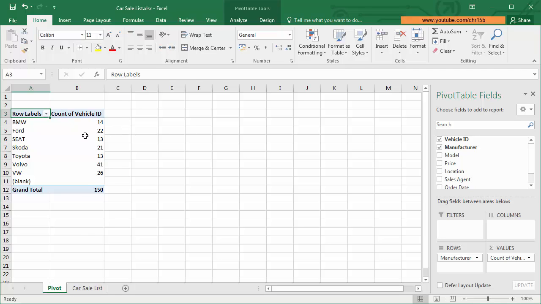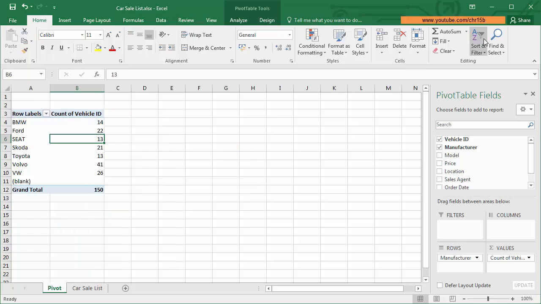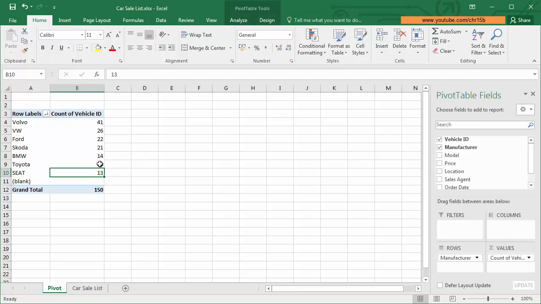You can sort the data just the same as you do in any other list. So you can right click and sort, or you can use the sort controls up in the ribbon. So if I go largest to smallest, we can see that the Volvo sold more than any other one, and the Toyota and the Seat sold fewer models.